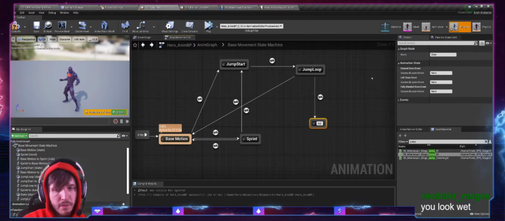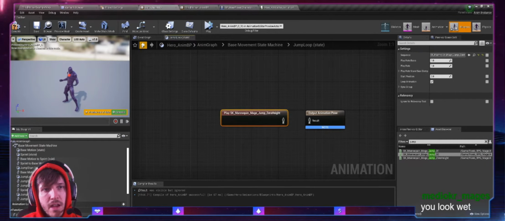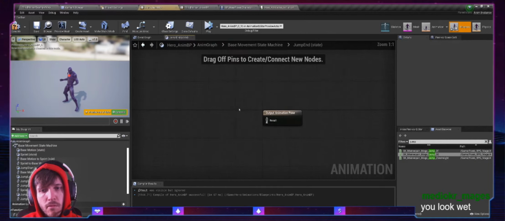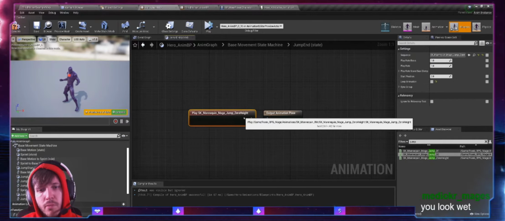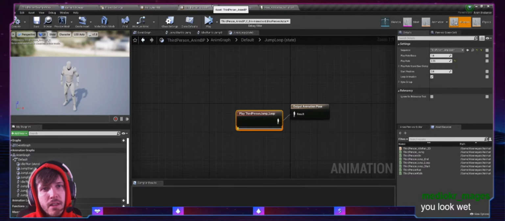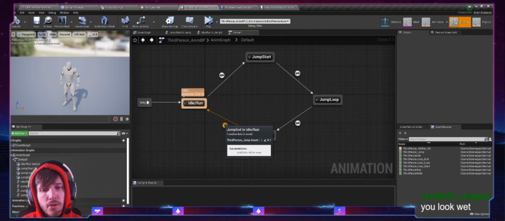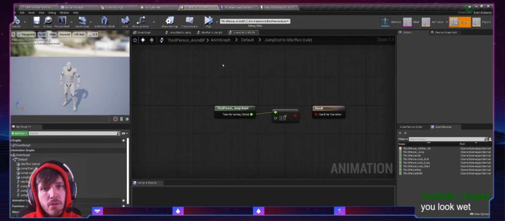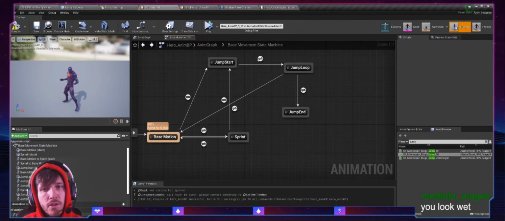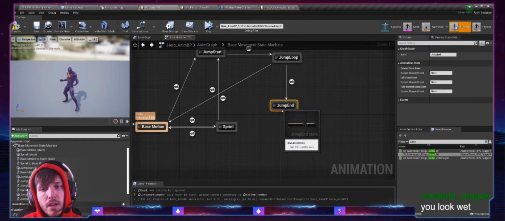You could just do jump end. And copy that. And this is not going to loop either. I think. So the jump end also uses pretty much identical logic as the jump start to jump loop, except using the appropriate animation.